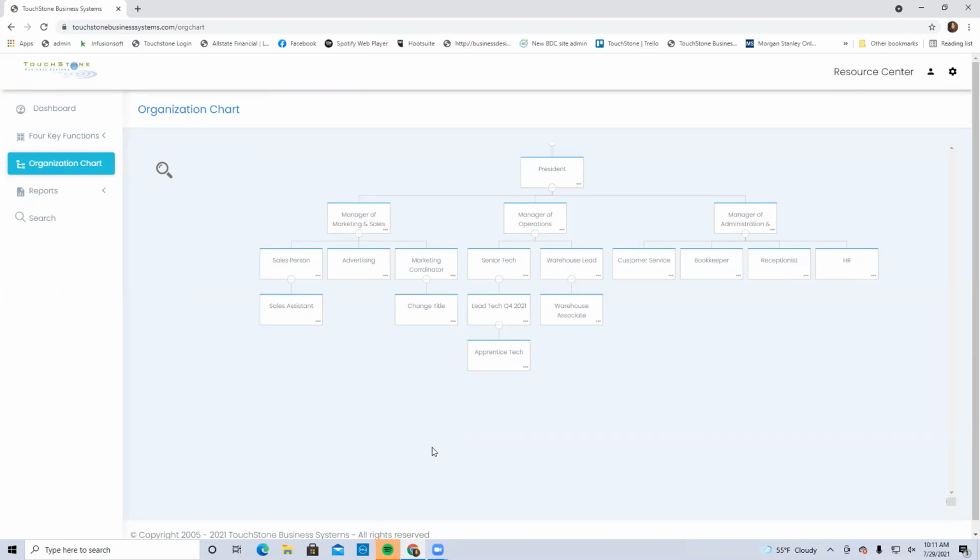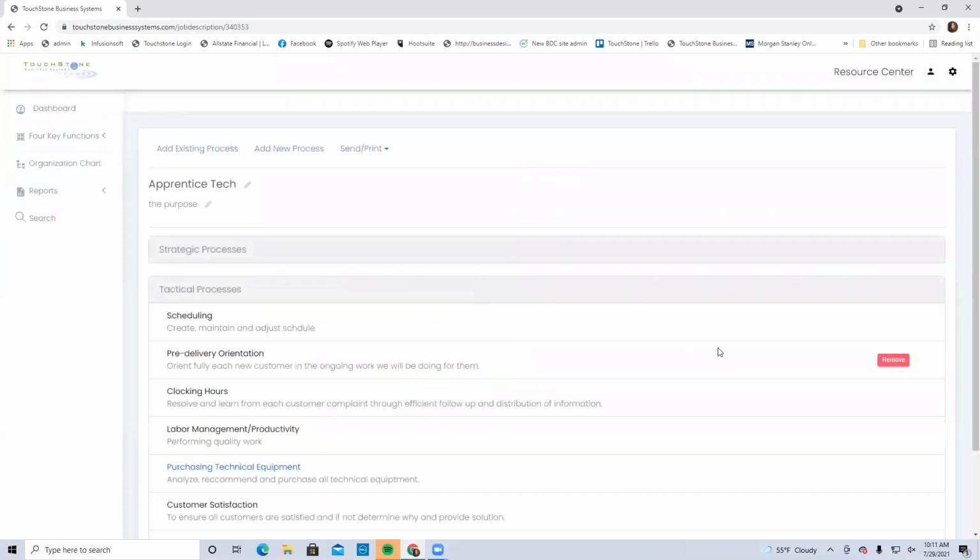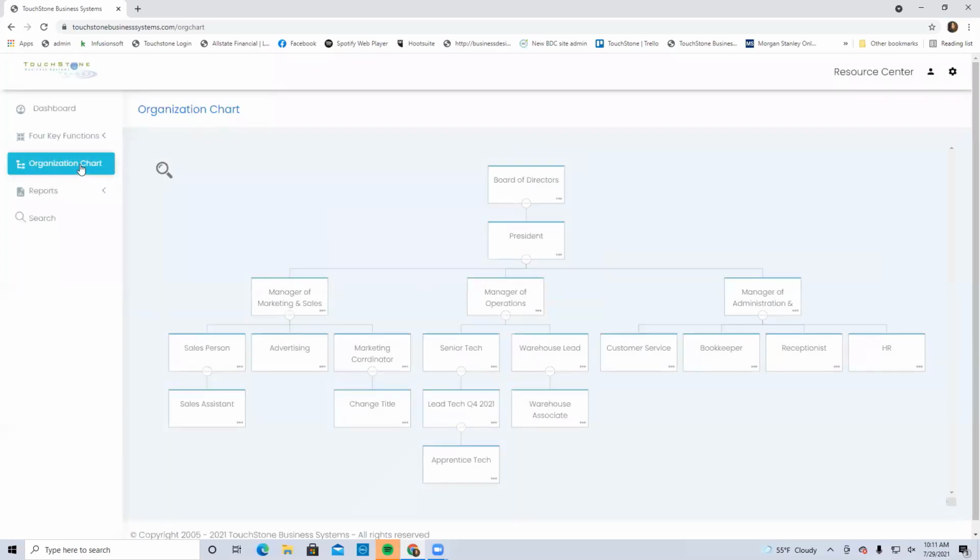How I would do that is, let's go to this example. So let's say we have this apprentice technician position here. And let's say I want to delete this position and move all these processes to the position above it. So let me go back here so you can see it. So let's say I want to delete this, and then I want to move all the processes that are on this job description up here.